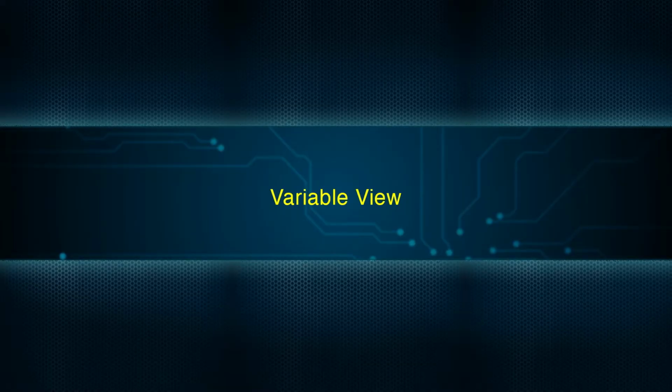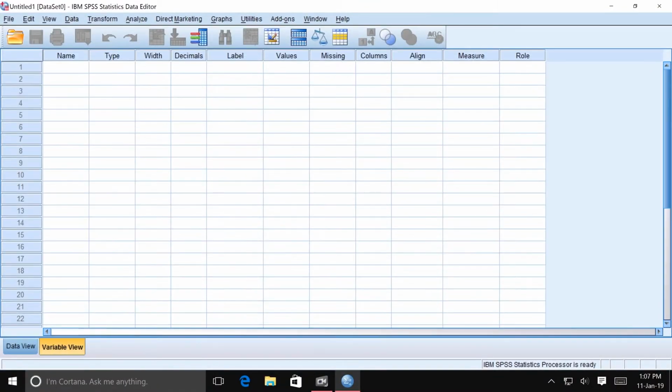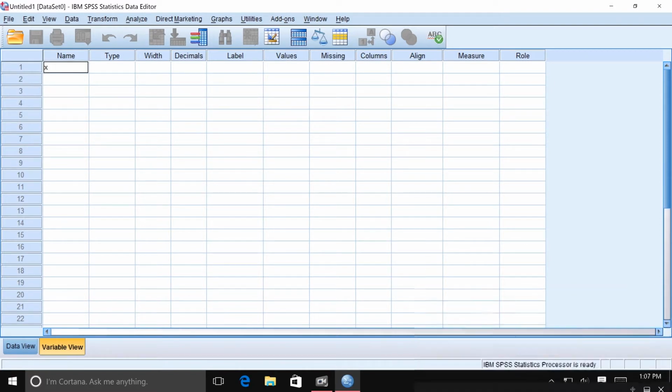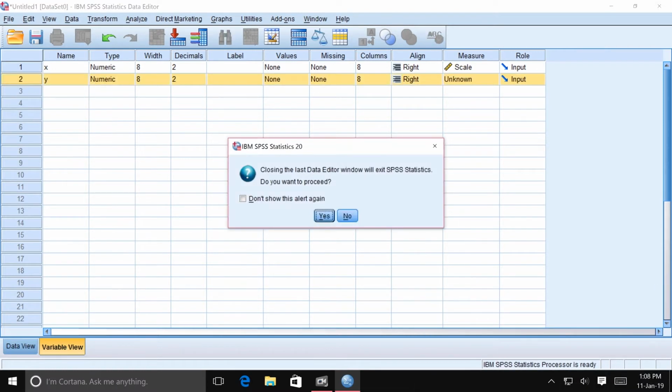Second one, variable view. The variable view contains the variables in your data set, so it defines the properties of your data set. Each row will define all of the various variables for one set of data. For example, for a numerical piece of data, this would show, amongst other things, the number of decimal places that are stored for that piece of data.